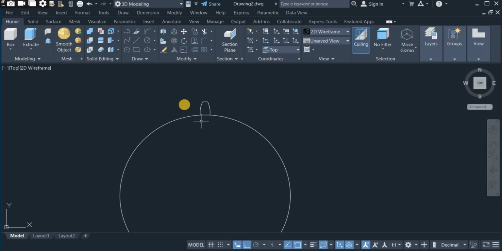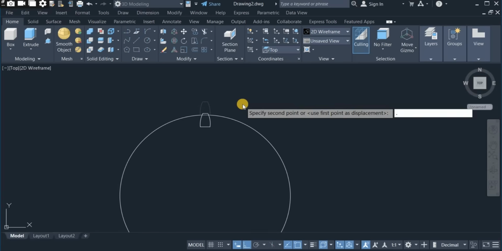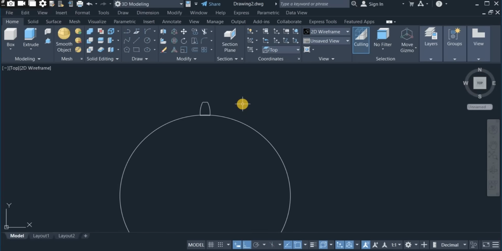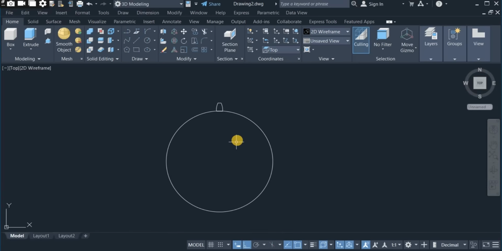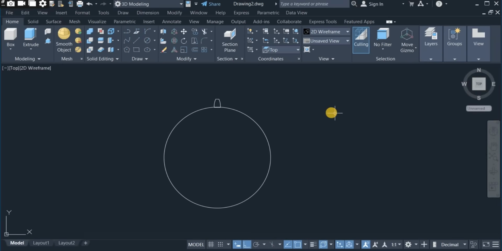Okay, so let me move this one down. Click on the move command, move it down by 0.2. Okay, so I'll draw a circle at the center, draw a circle of 25.